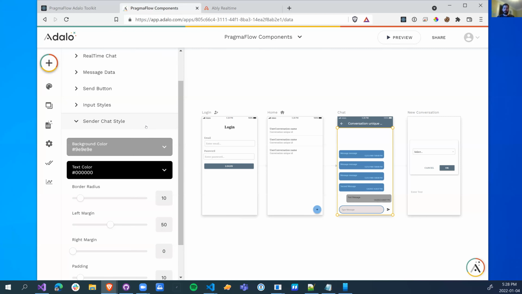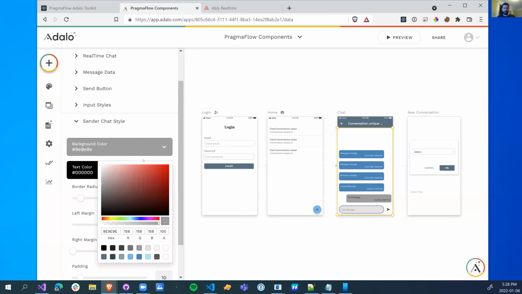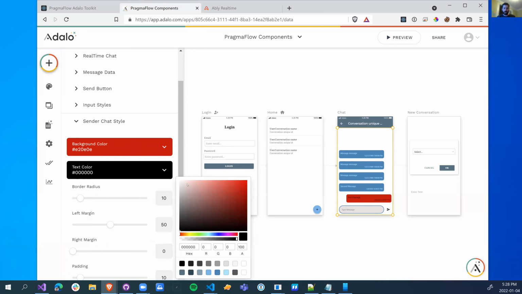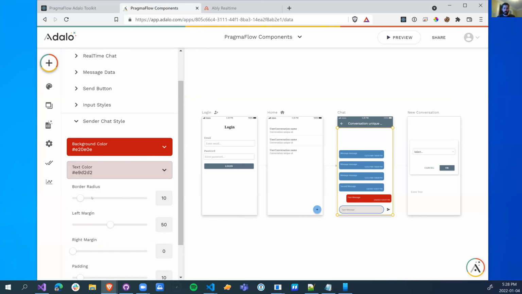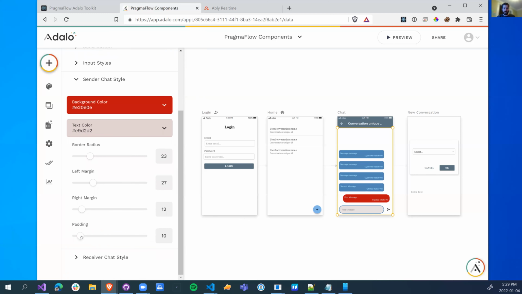Sender chat styles. This is the person who's sending the messages, which is typically in a chat going to be on the right-hand side. Again, we can change this to red, change this to white, increase the border radius so it's more round. The left margin is going to control the indentation. Right margin, if you want to make it different. Padding is how much space before the message.